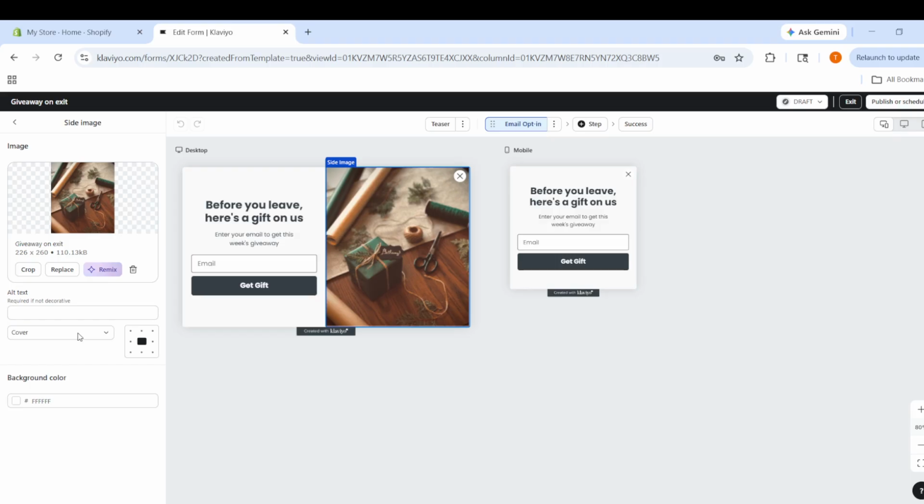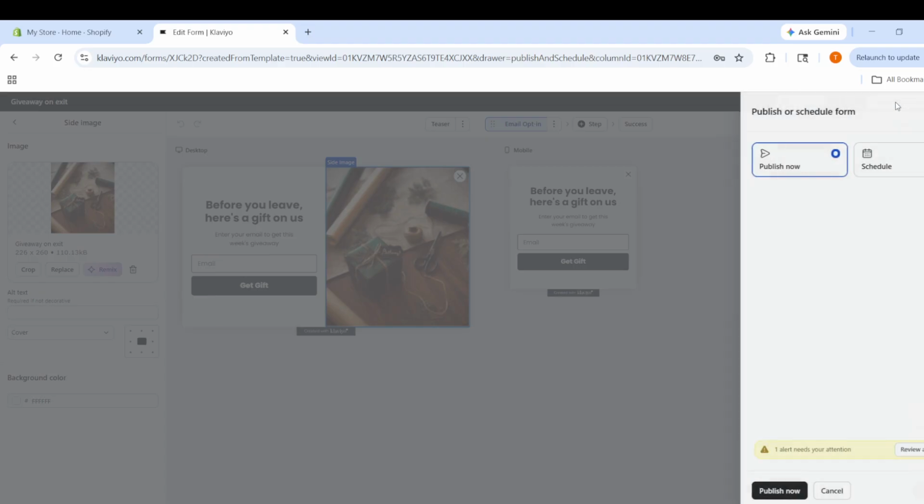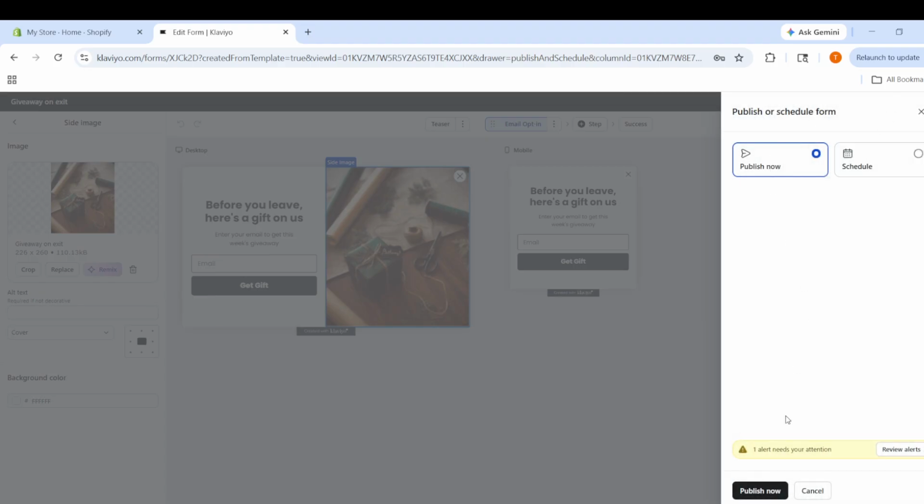Triggers control when the pop-up appears for your visitors. For example, you may see an option to show the pop-up after 5 seconds. This gives visitors a short moment to land on your site before the pop-up appears. You may also see an exit intent option, which shows the pop-up when someone appears to be leaving the store. Choose the trigger that makes the most sense for your store and your customer experience.